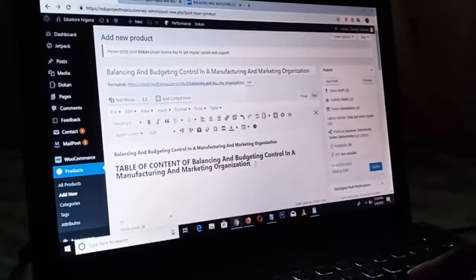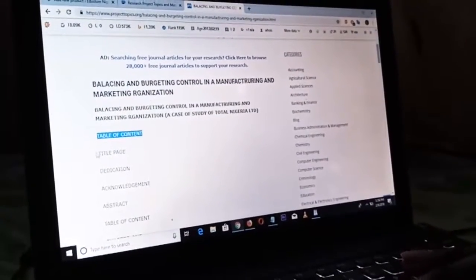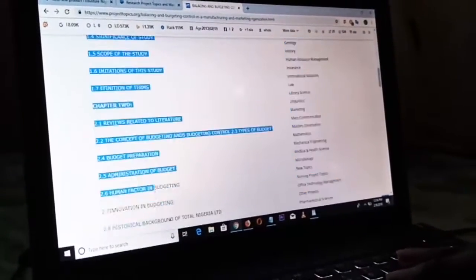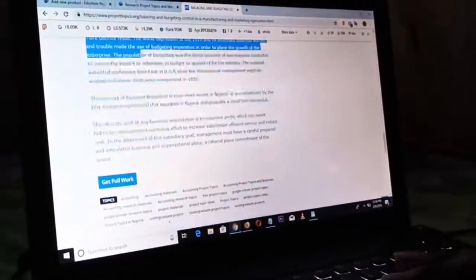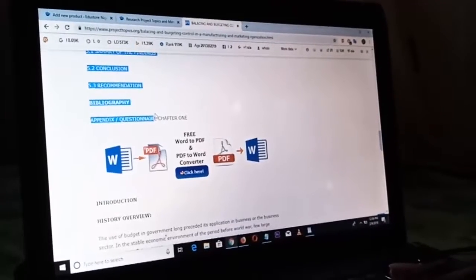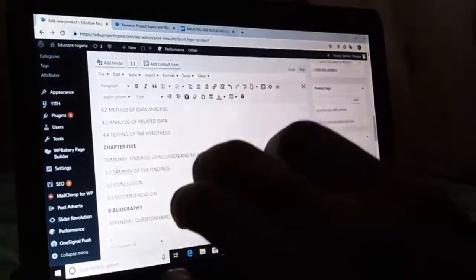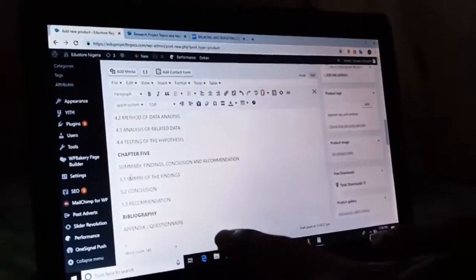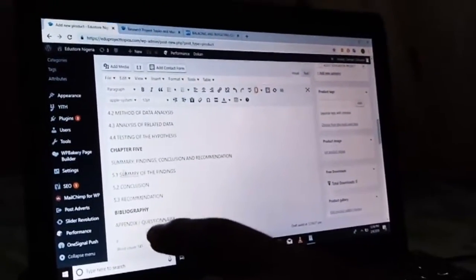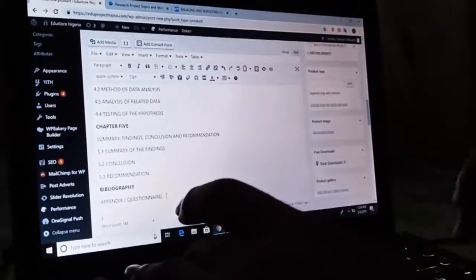Then you press enter again, make continue the table of contents from here. Scroll, you go highlight everything, go down to where you stop. This is where you stop. I don copy am. Then you copy. Then you paste. You make corrections for some places wey show you red signal. Then you press enter again.